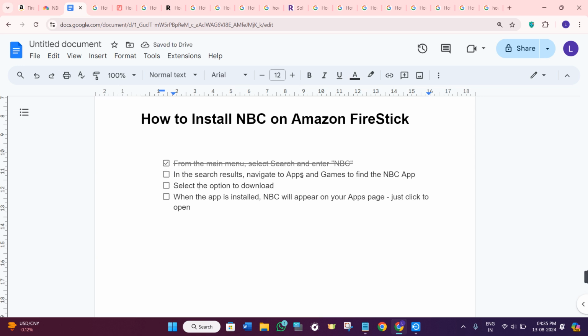Once you are able to find the NBC application, you just have to tap on it and then you will be able to see the get or the download button in front of you. So in order to download it on your device, you need to tap on the download button and wait for some time until the download is complete.